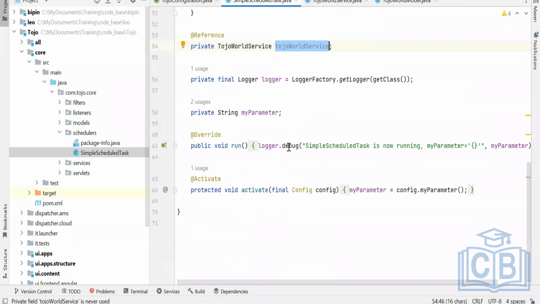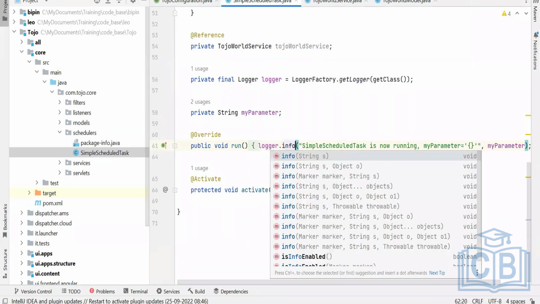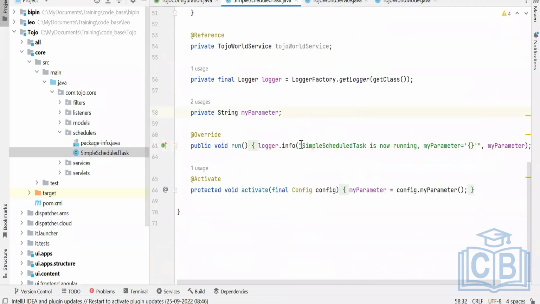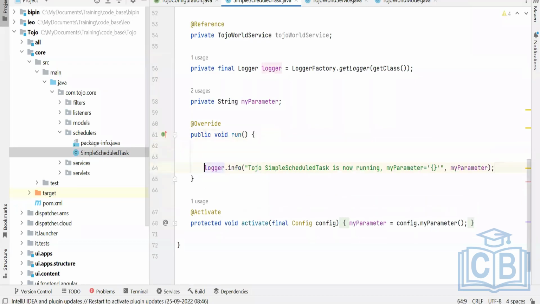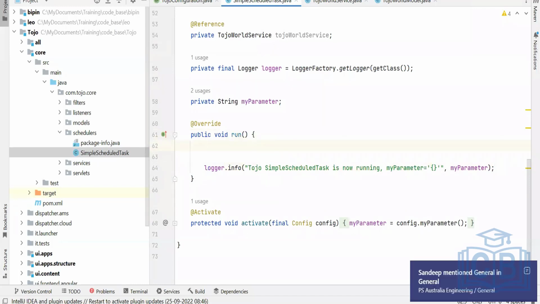In the run method, I am putting some logger, let me say a debug log, let me say info. I will tell you about these logs later. Inside the run method, all the execution will happen. For a scheduler, we cannot return anything back to the front end, because a scheduler is something that runs behind the scenes.